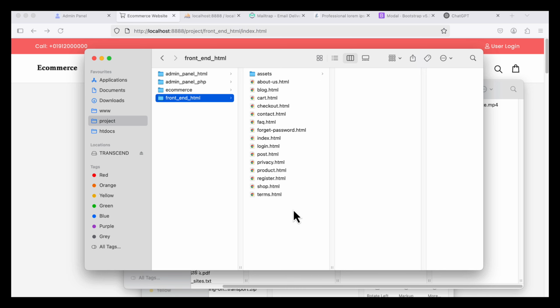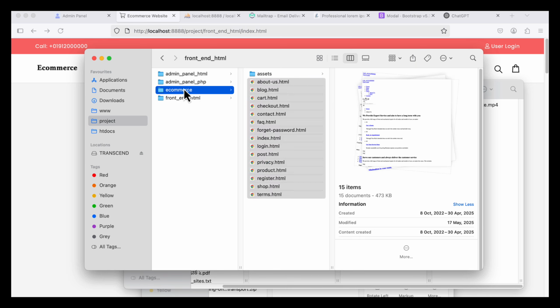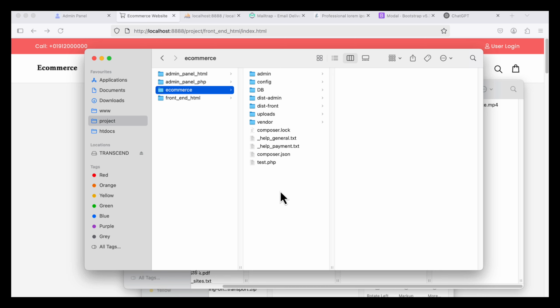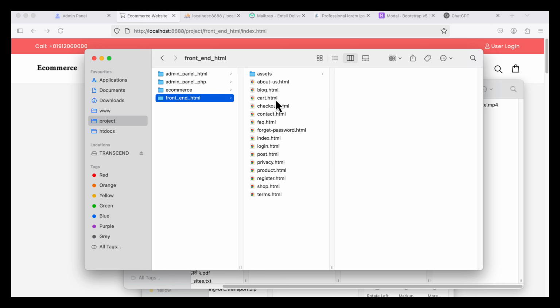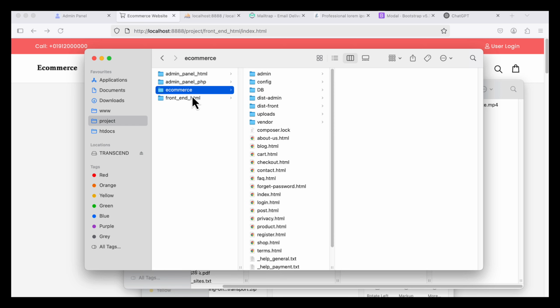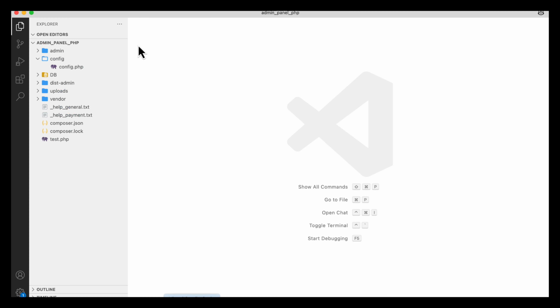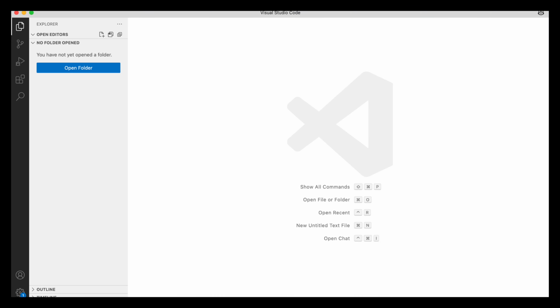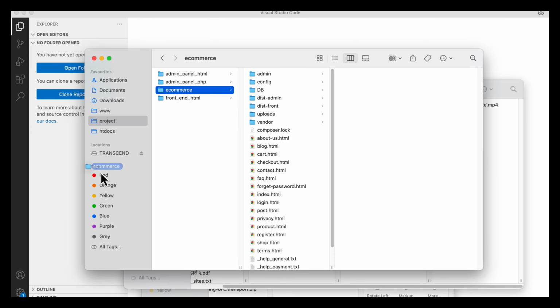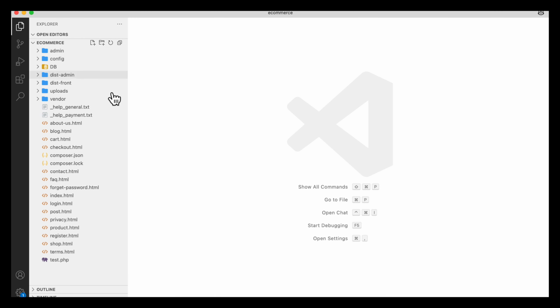So from the front end HTML, I am going to copy all the files, and into the e-commerce root I am going to paste all the items. So this is my structure. I do not need anything from the front end now. So this is the e-commerce, and now I am going to close this, again close this, and I am going to drag and drop this onto e-commerce here. This is my main project items. I will work with this.